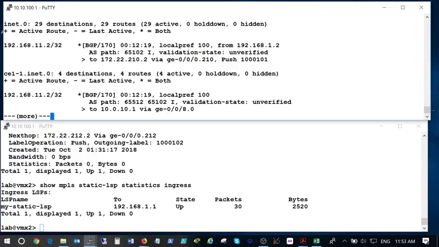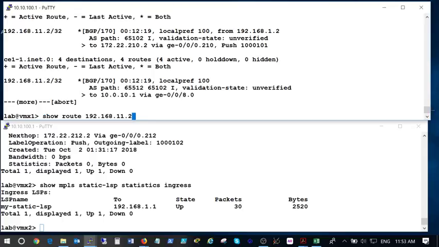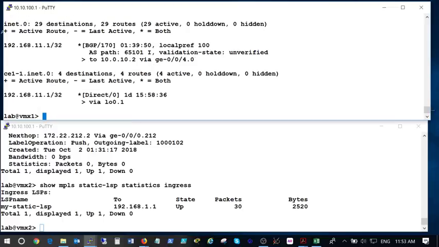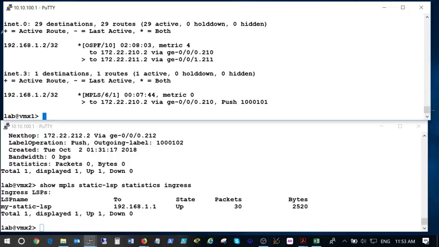If I was to do a show route to 1.2, which is the other PE, I have a route. That's what I want to see. So what do I have there? I have an OSPF route right there, and I've got this other route, which is an MPLS route, sitting over here in inet.3. So when I do a trace route to 192.168.1.2, there are two routes here. There's one sitting in inet.0 and there's one sitting in inet.3.